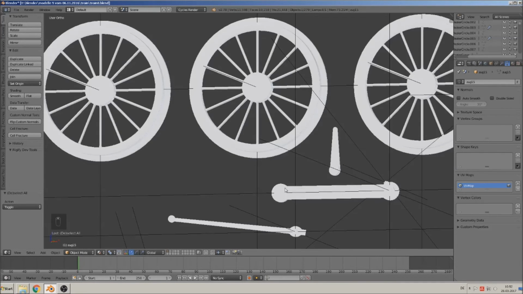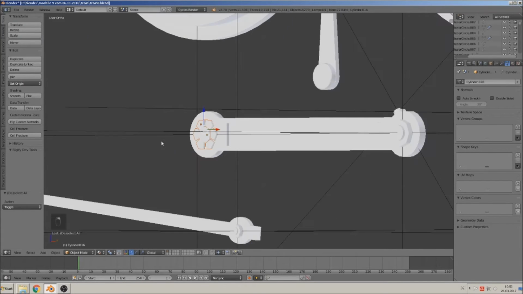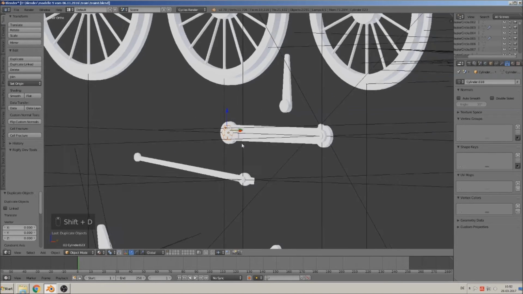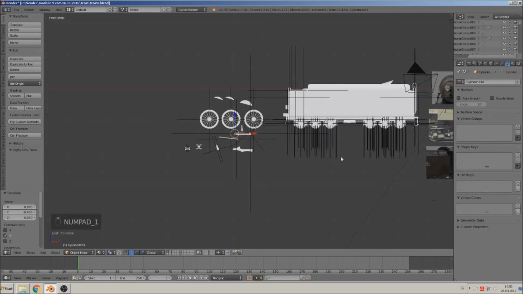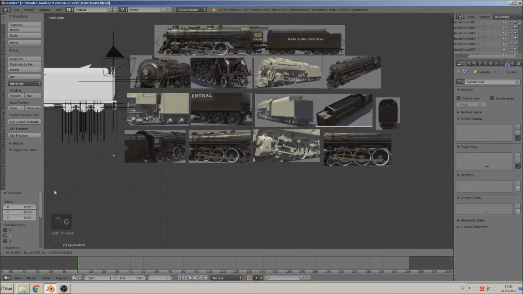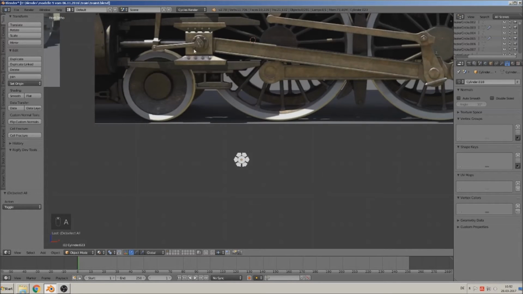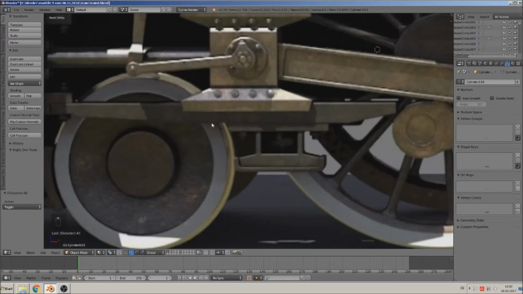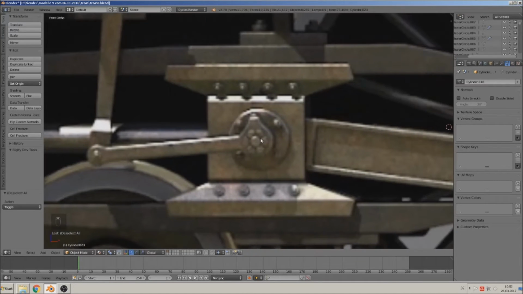Let's look. Yeah, here is it. So we get these 2 things here. Shift D to duplicate. Bring them out. And bring them to our reference. So grab and positioning. Now we get that for that thing here. Good. Here we have that thing. That is a little bit other stuff.